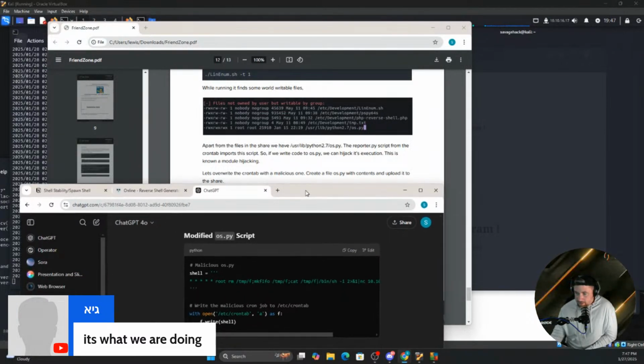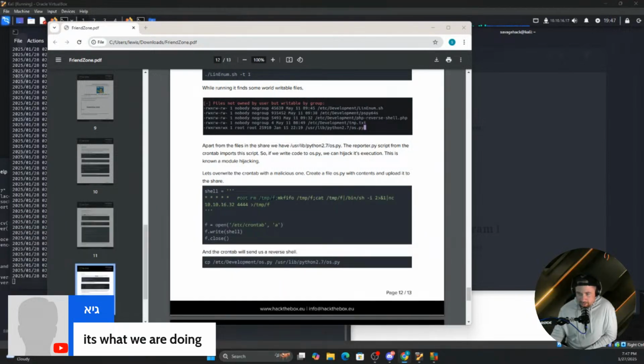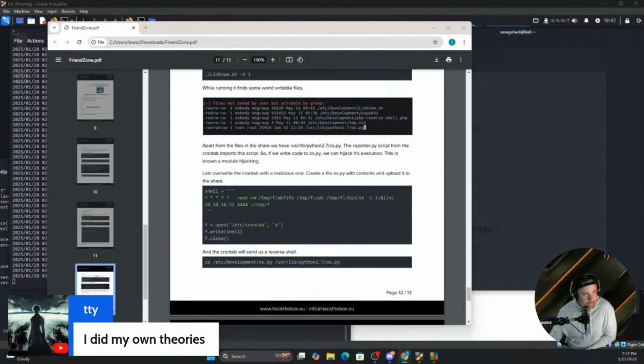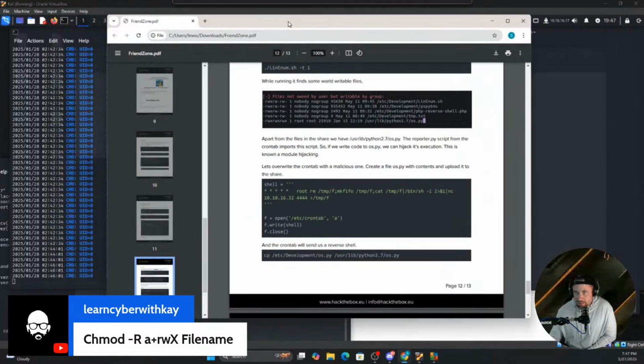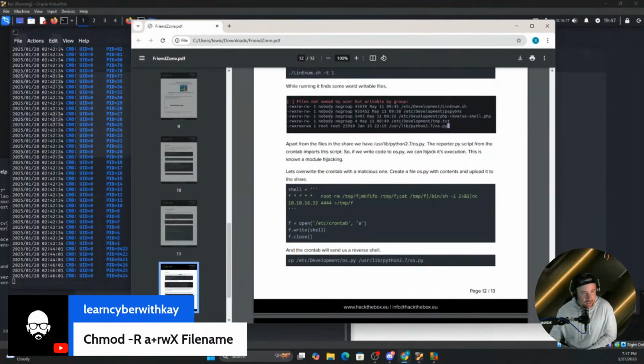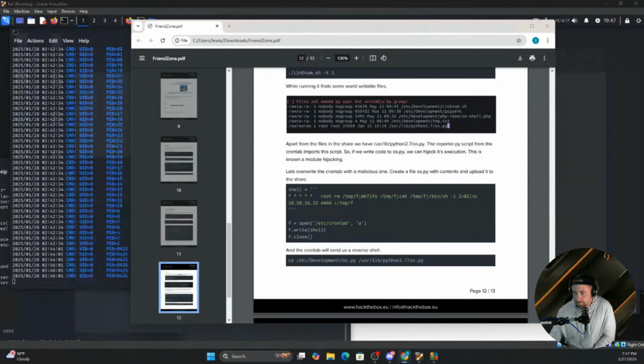So then, okay, it's slightly different. This bottom part here for the f.close, I did my own theory. So did you go this route, TTY? Did you go this route of leveraging that? We'll change permission. Yeah, man, I'm not able to change the permissions on it, unfortunately, because I'm not even a legitimate user at this point. I'm just the Apache service.